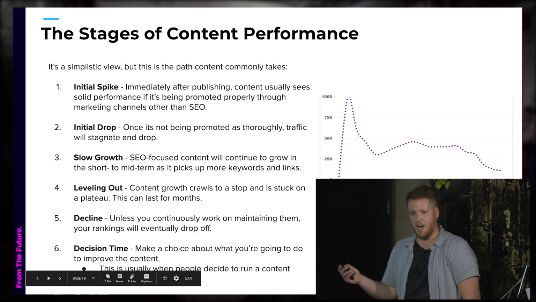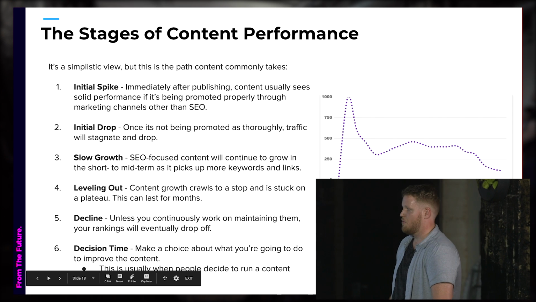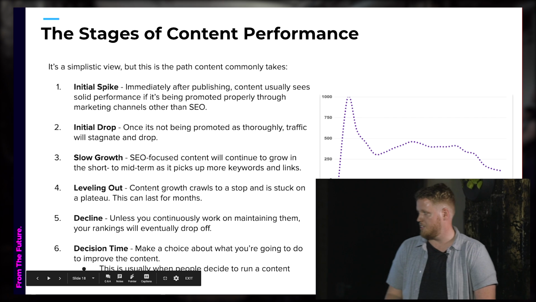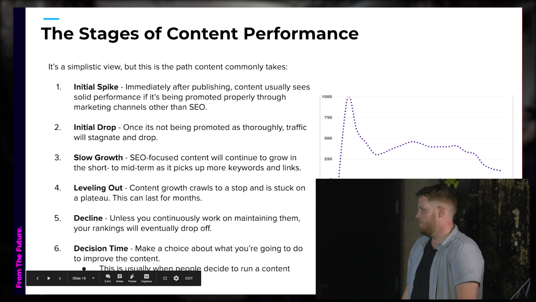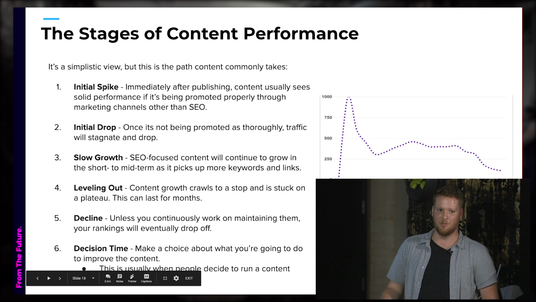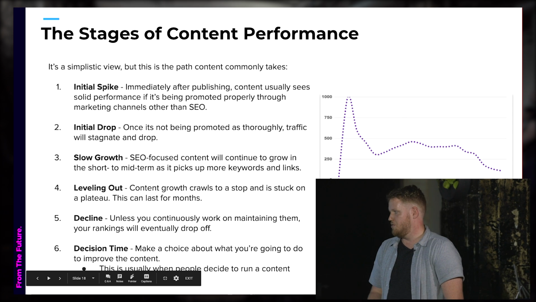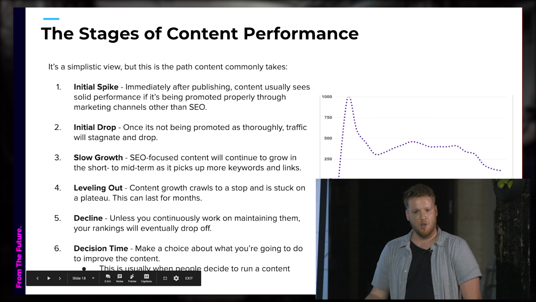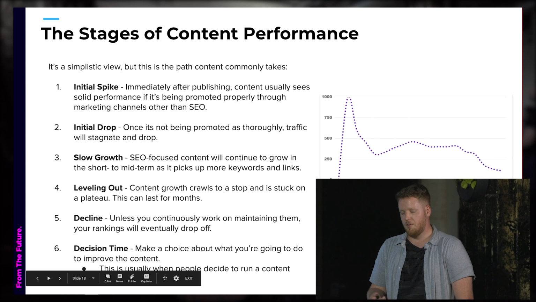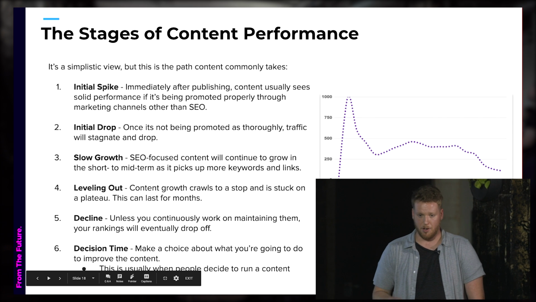It just tends to happen when you create content. And then, of course, after that, you'll see the initial drop when the attention goes off, when it stops trending, when it stops getting all the attention. And the pattern we laid out here, which is not totally accurate for all content, it's just a good way to visualize it, is you might have a slow growth phase where it's picking up keywords, rankings, and links, a leveling out where it plateaus, and then eventually a drop off.